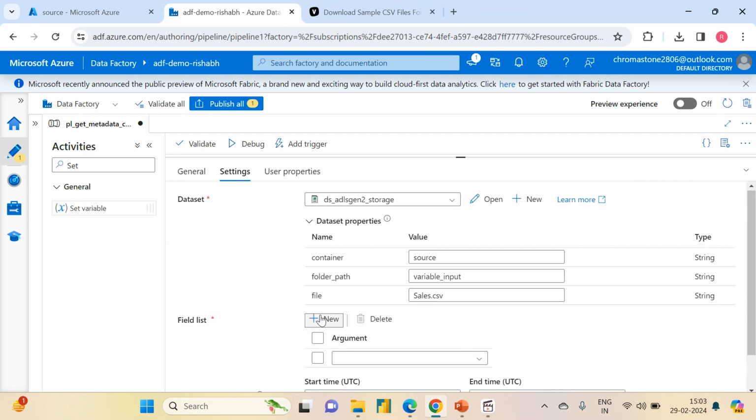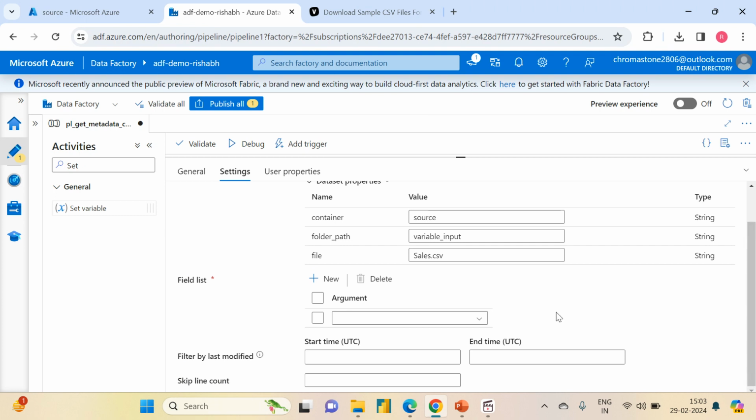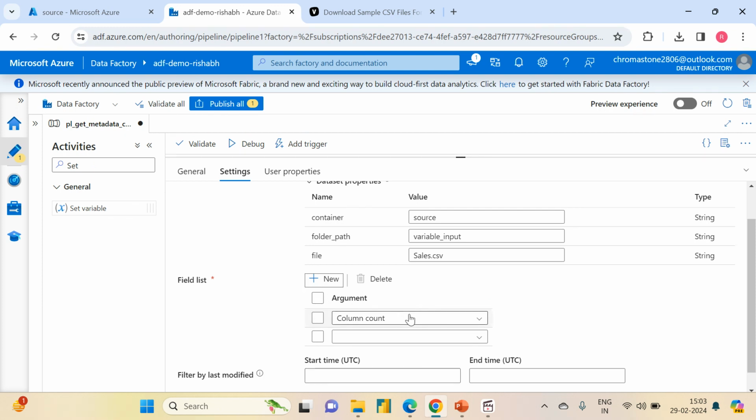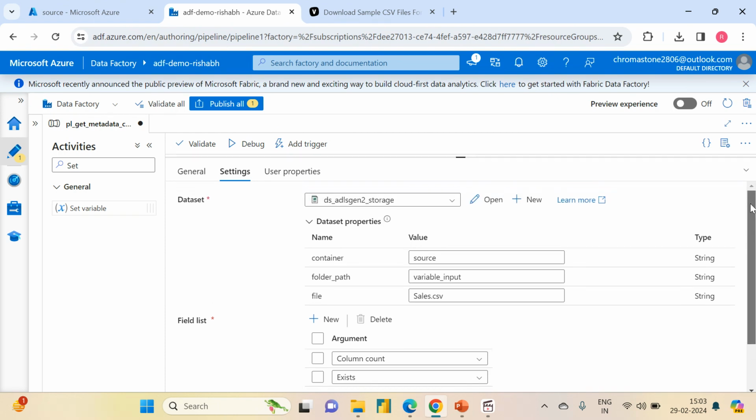Now in the field list, let's go for column count. And I also want to check whether the file exists or not. Okay. So you can have multiple properties also. So I'm going to say I want to check whether file exists or not. Okay. Now this looks good.